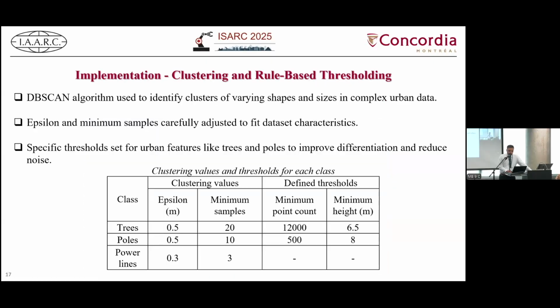Let's move to clustering and rule-based thresholding. The DBSCAN algorithm is used to identify clusters of varying shapes and sizes in complex urban data. Moreover, epsilon and minimum samples were carefully adjusted to fit dataset characteristics. Also, we used specific thresholds for urban features like trees and poles to improve differentiation and reduce noise. This table shows the clustering values and defined thresholds that we use for each class.